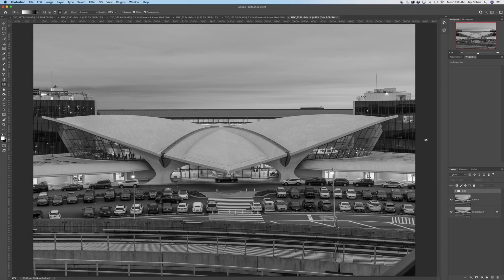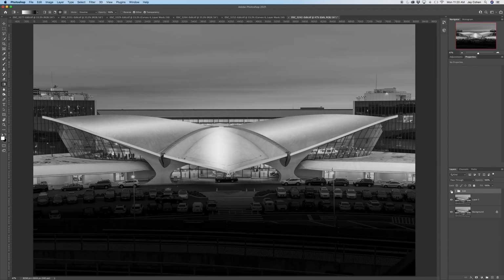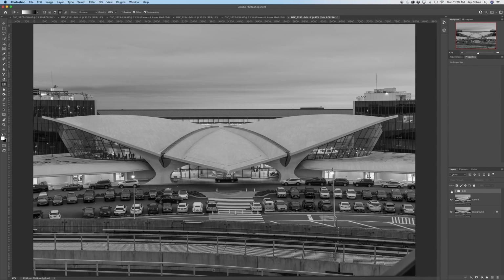Well, what a cool morning. I love this building and I really liked photographing it from both the outside and the inside. This is one of the shots I took from the parking garage looking down on the building. I'm in Photoshop now, and what I want to do is show you how I turned this image into this image here. Now, I've done a little bit of work in Lightroom already.